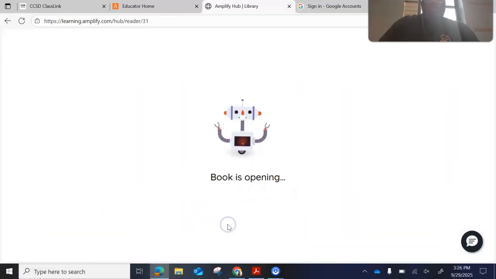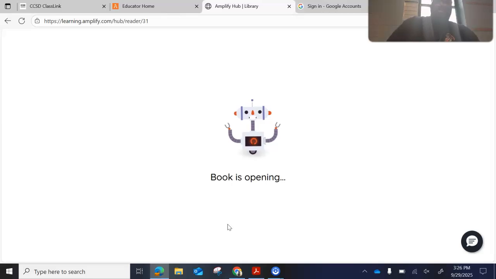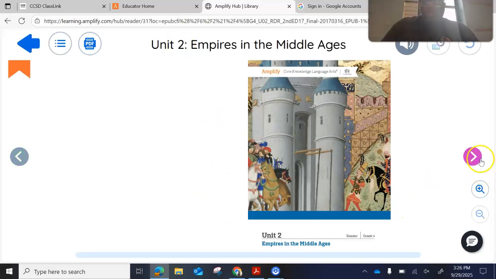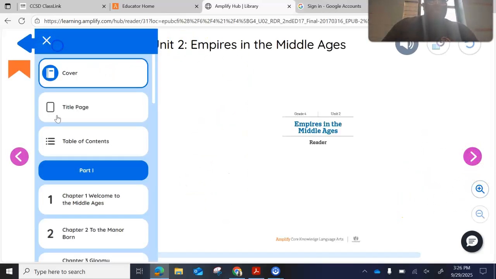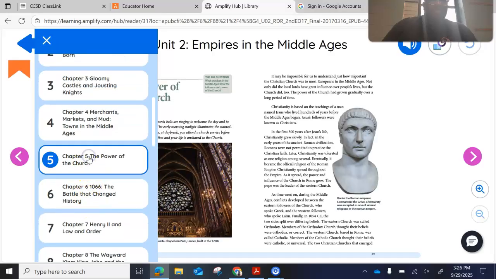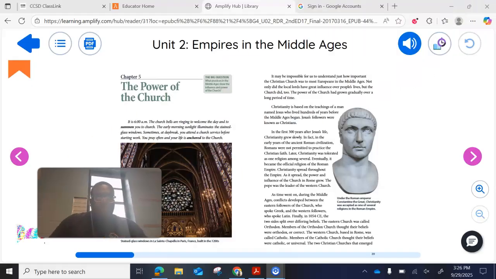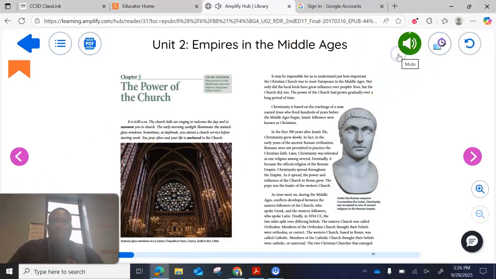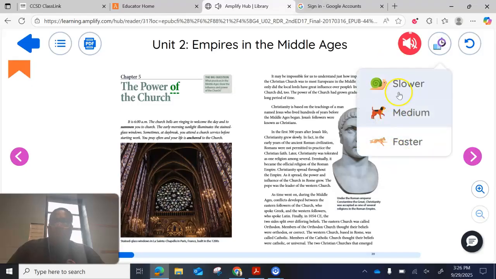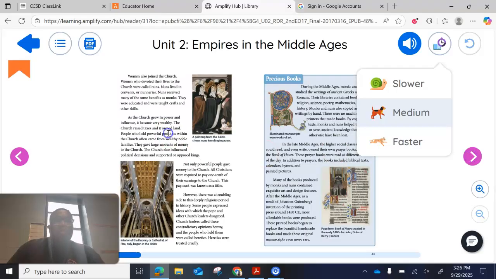If you go here, we're in unit 2 right now as of recording this. You can turn to whatever page. You also can go to the table of contents. Let's say, let's go to chapter 5, and it will read to you. You click that, it will read out loud to you. You can also change if it's reading fast, slow, or medium, and then rewind. You can do this pretty much for any page. They also have just the PDF version if you need it as well.